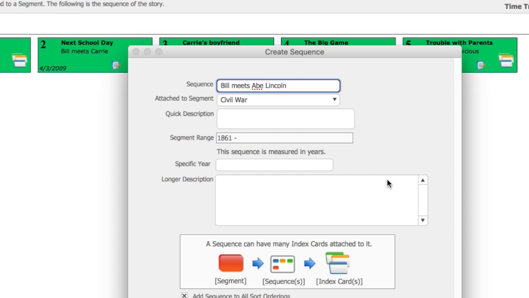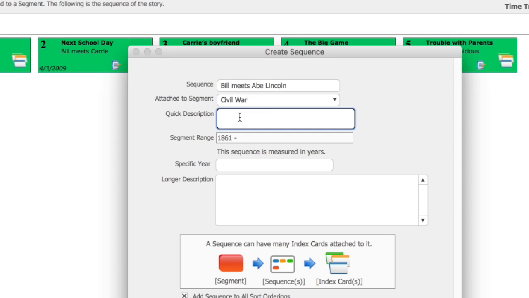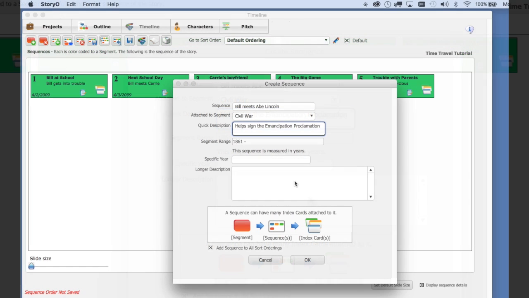Now, notice here that the segment is already entered for us. But if we click on this field, you will now see 2 segments to choose from. Leave it Civil War. Then enter the description, helps sign the Emancipation Proclamation and click OK.